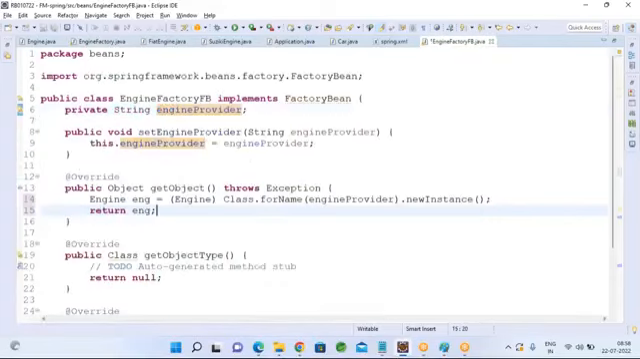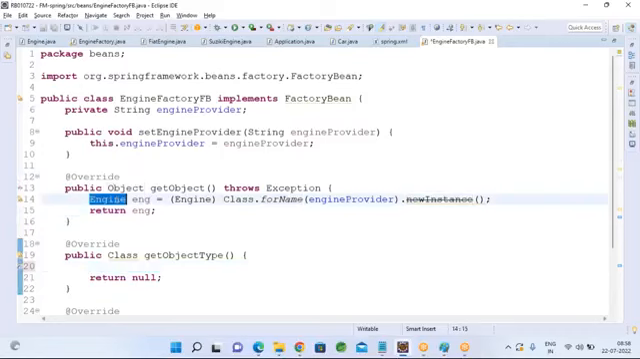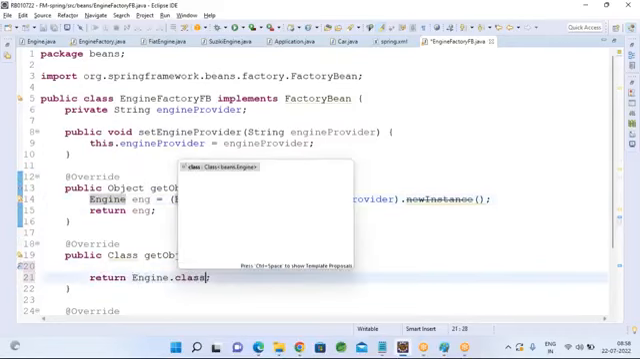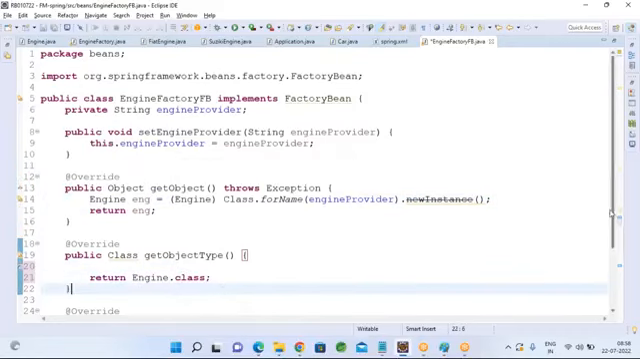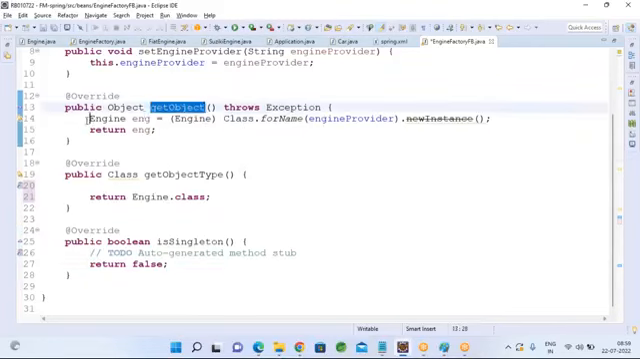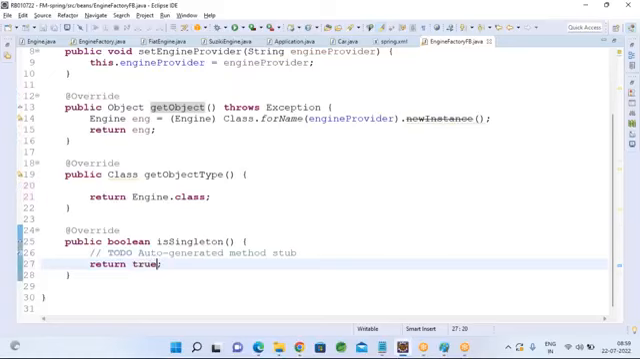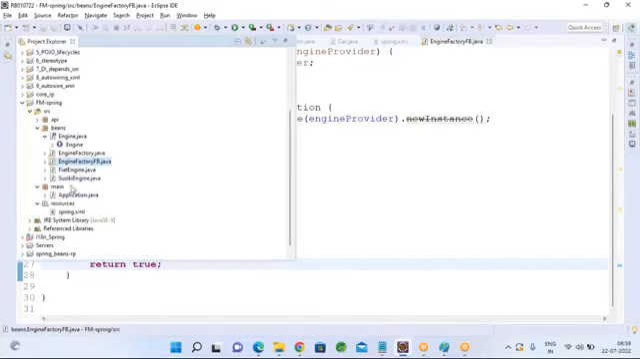Inside the getObject method, create your engine class object, and the object you are returning is the getObjectType. I am always returning the engine object type, so you just need to mention that class here. Do you want to create only one object using this factory? A factory can be a prototype factory or a singleton factory. If you leave it as false, it is a prototype, which means whenever you call engine, it will create a new engine object. If you want to make it singleton, make it true, so that only one engine object will be created.